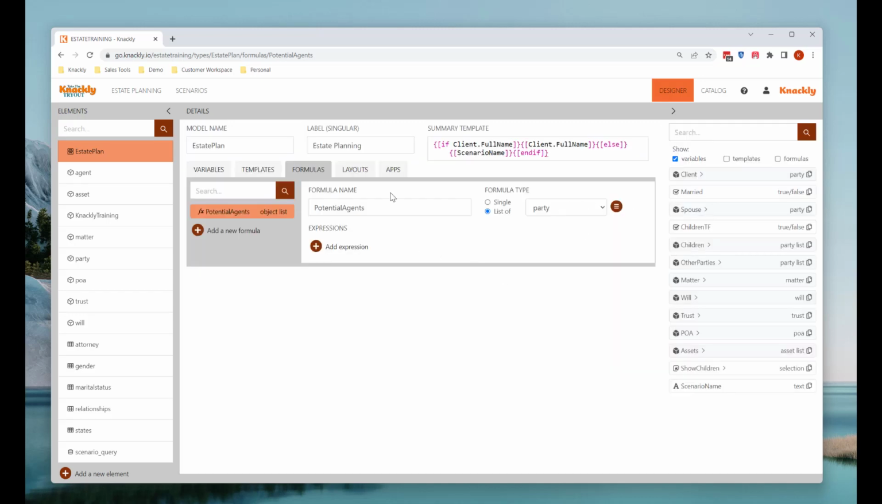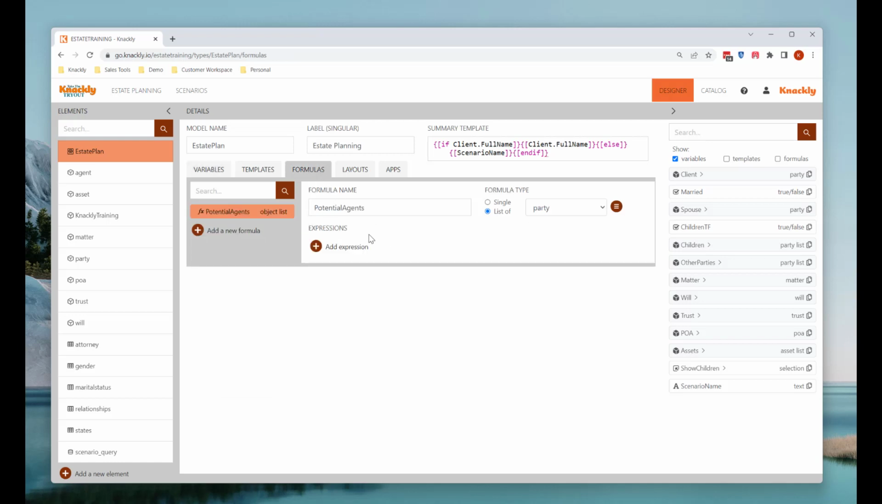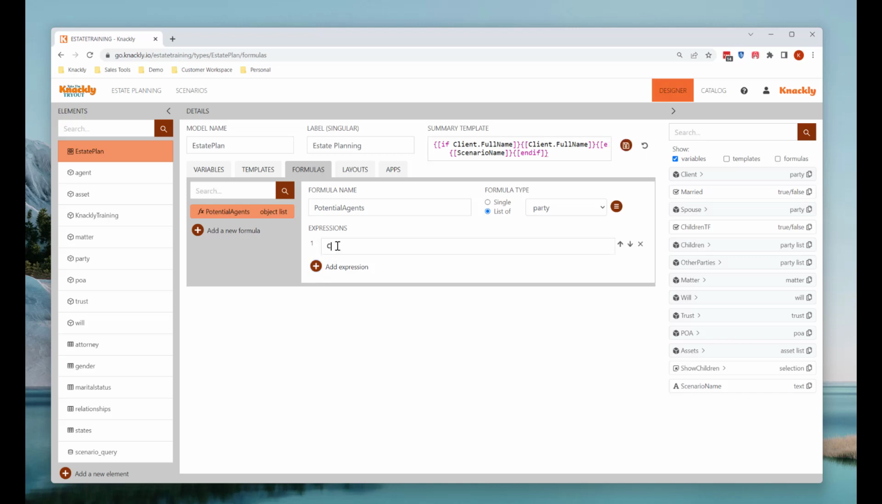The reason why I did party is my children is a party, my client is a party, my spouse is a party, and other parties are parties. By using the same object, it allows me to then easily combine these into one list. Now I go back to potential agent. I can click add expression, and then all I have to do is drag client in. Because it is in an expression, you don't have the quotes around it.